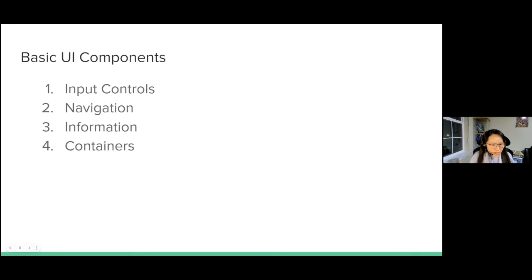So now, with those things in the background as context, you can think about the actual designing of the user interfaces. You will have to cover 4 key components when you think about the designs. Number 1 is your input controls. Secondly is your navigation components. Thirdly, the information components. And then lastly, thinking about the containers.